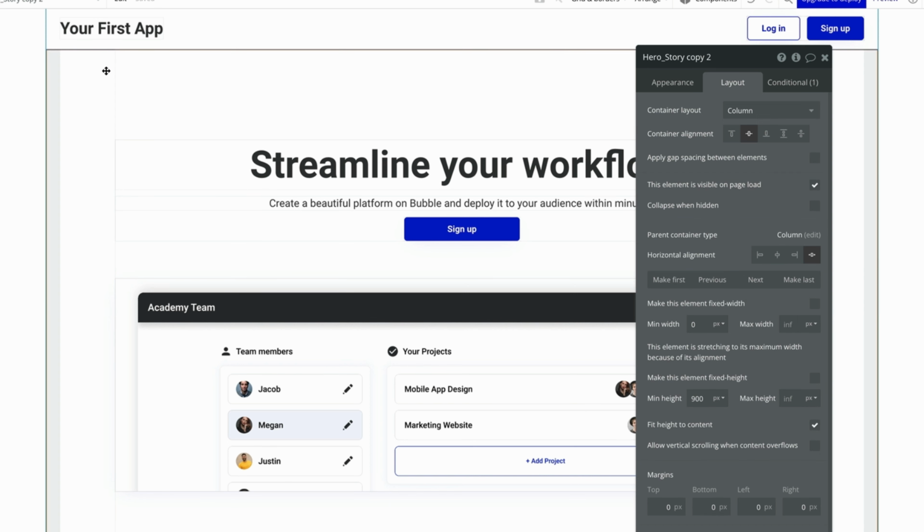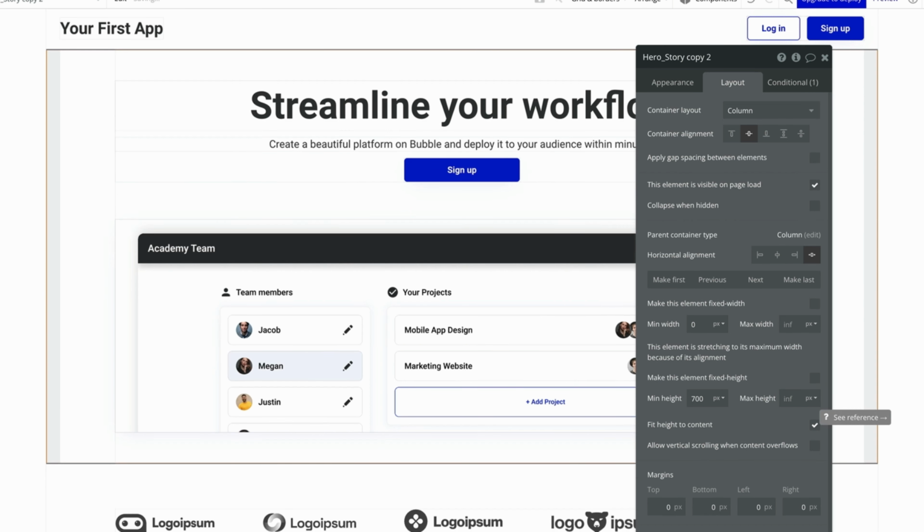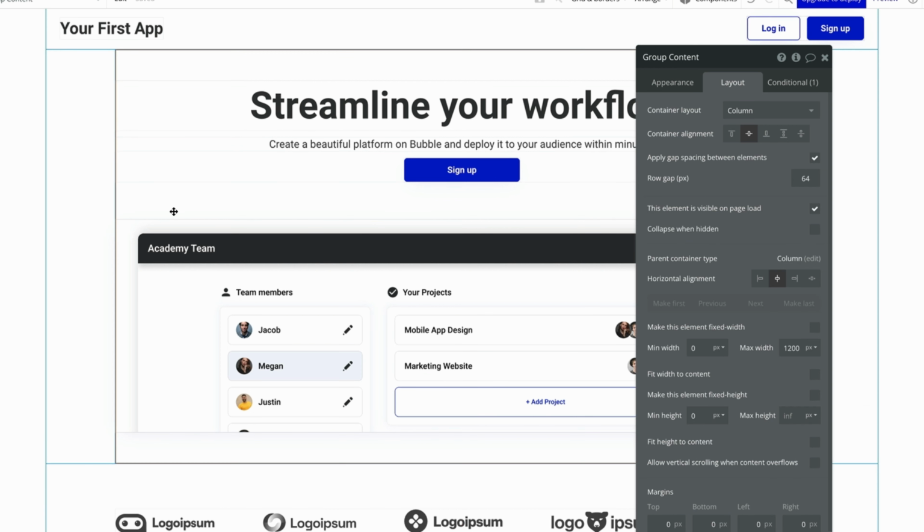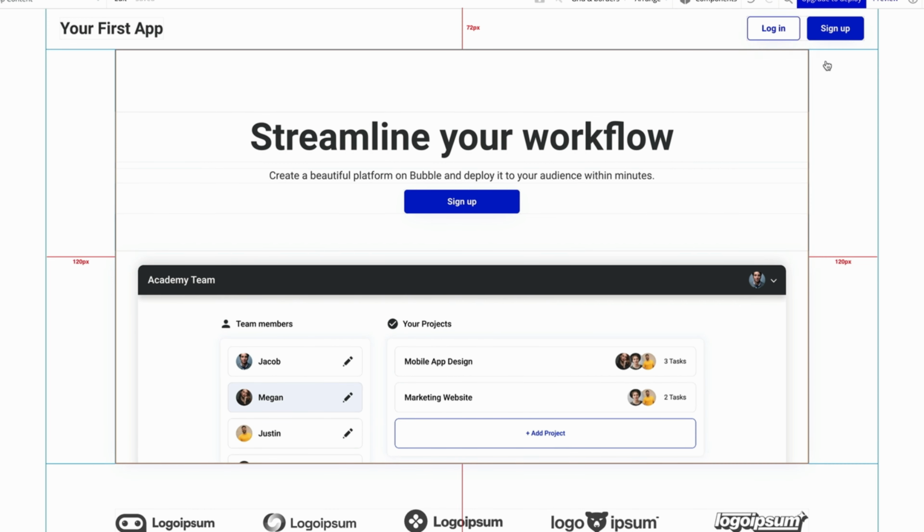This is important so we can set the container alignment. If we select that main parent group, we can adjust the min height, and finally, change this group alignment from centered to bottom so this image sits right at the edge of the group itself.